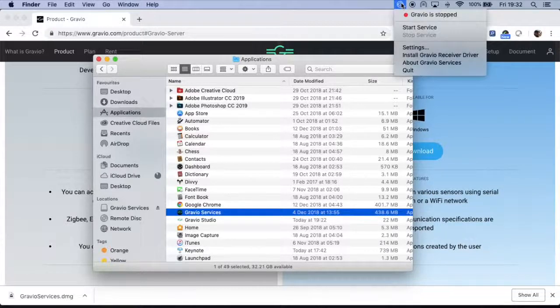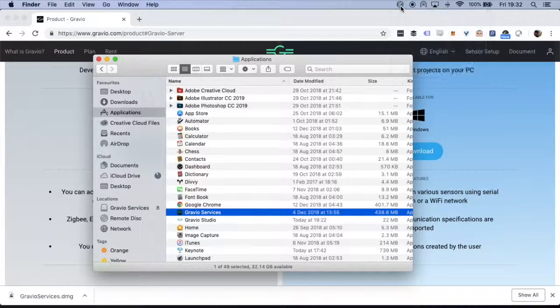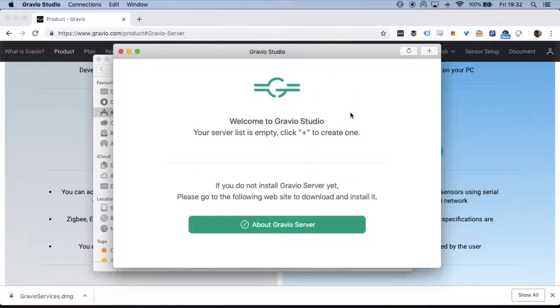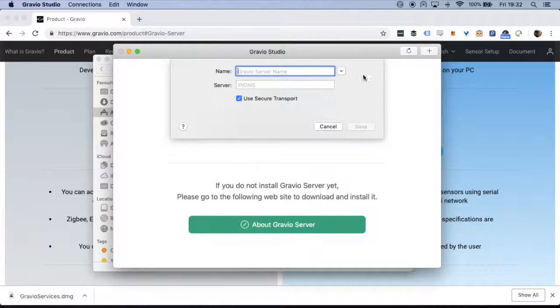You can see there's already a Gravio server icon at the top here. So you can start the service, which starts Gravio. So Gravio is now running in the background. And what you can do now is start Gravio Studio, which we have already. And then you have to click plus to create a server. So you can say local server.